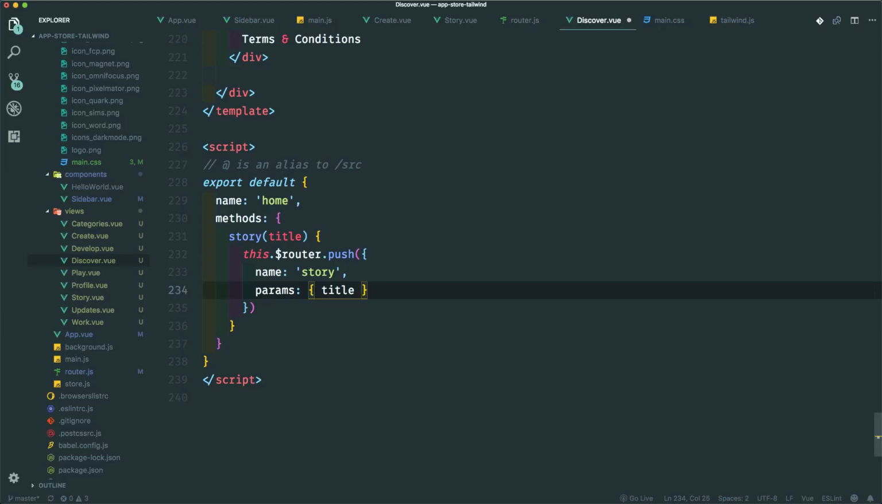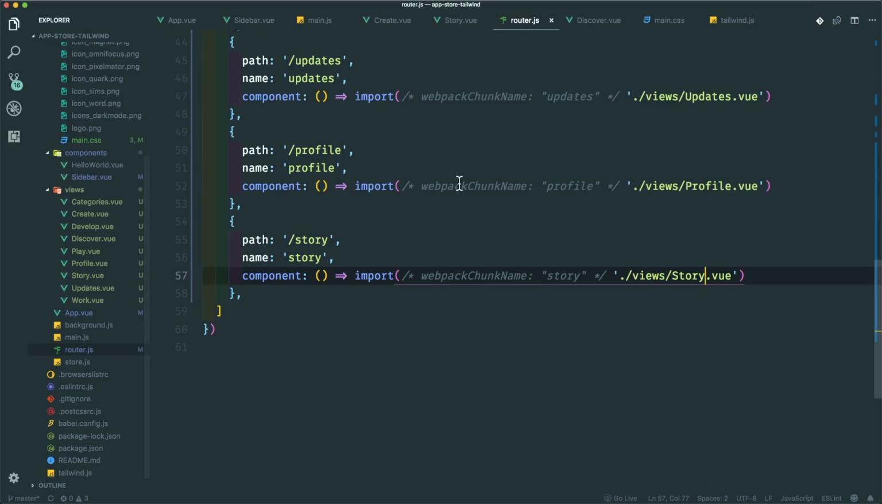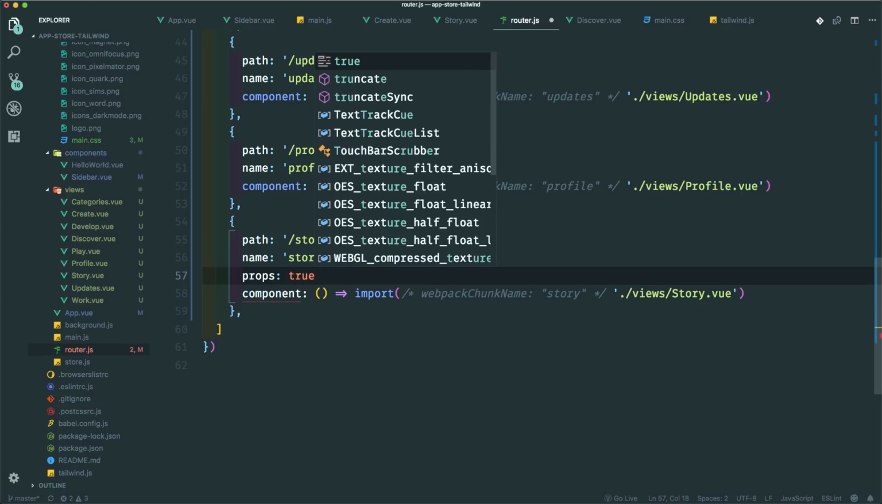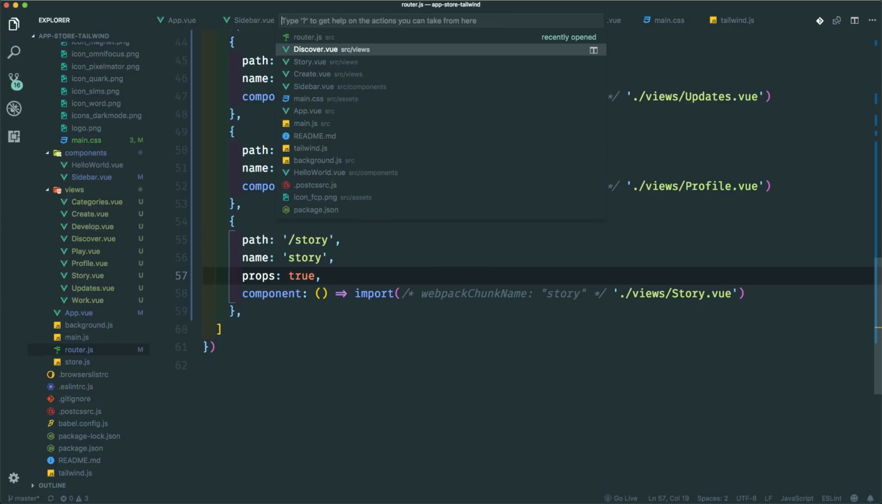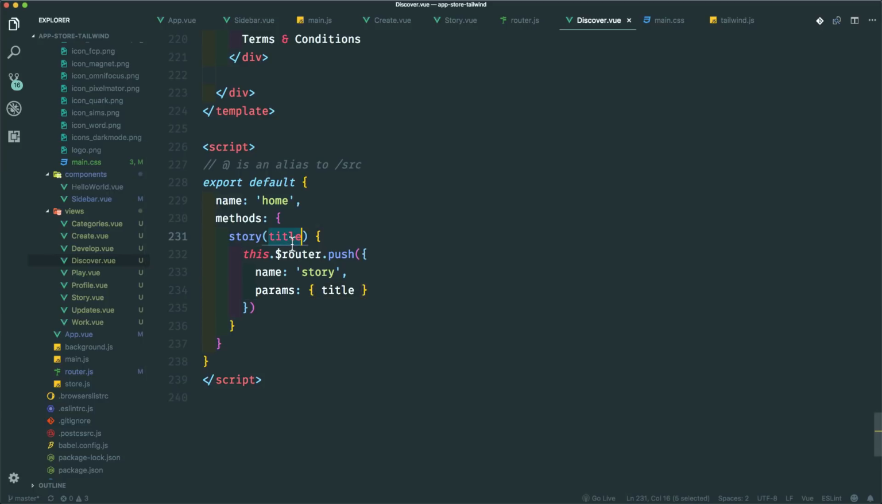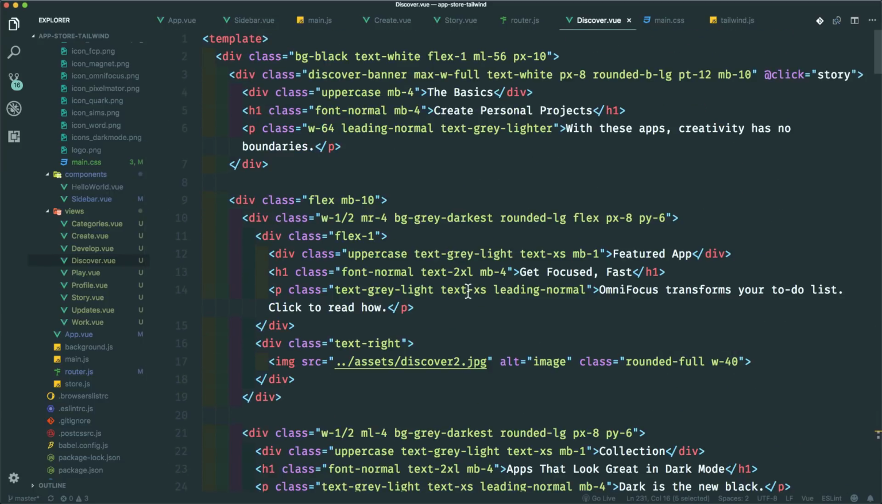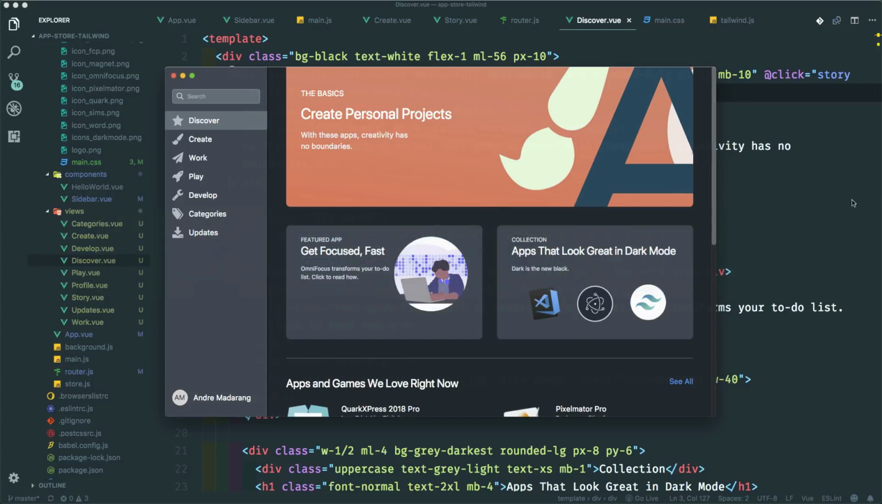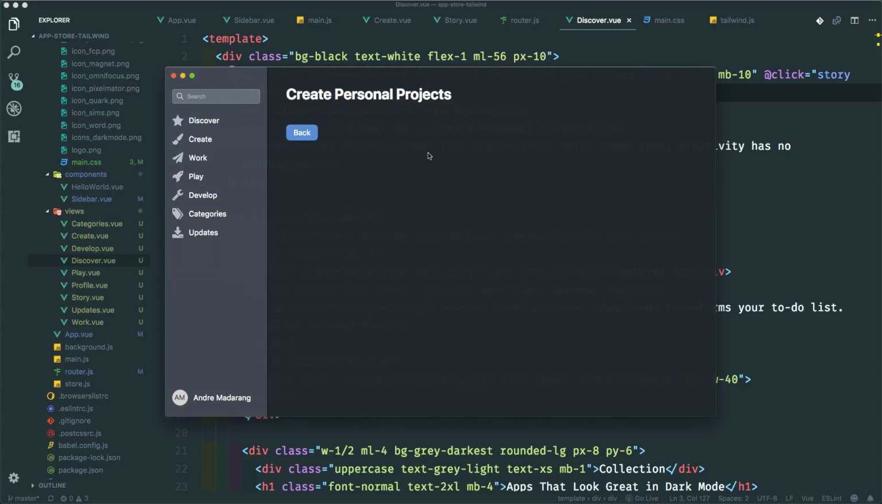And we also have to go to our router and say that this route accepts props. So we just have to do props true here. And let's go back to discover, and now let's just pass in the title from up here. So it's just this. Pass that in here. Cool, and let's see if everything works. So let me just refresh. If I click this, it should pass in a prop, and it does. Cool.